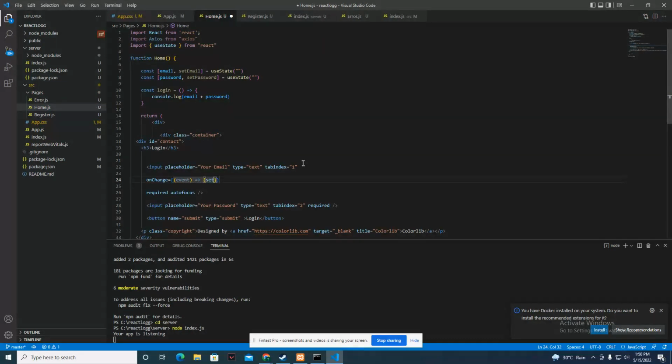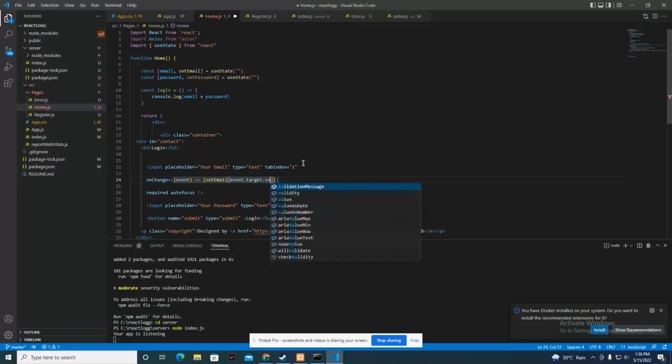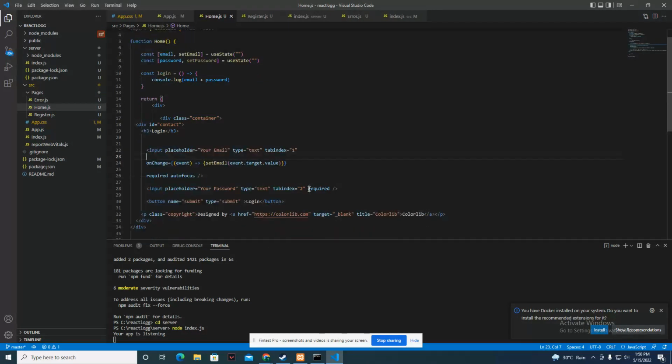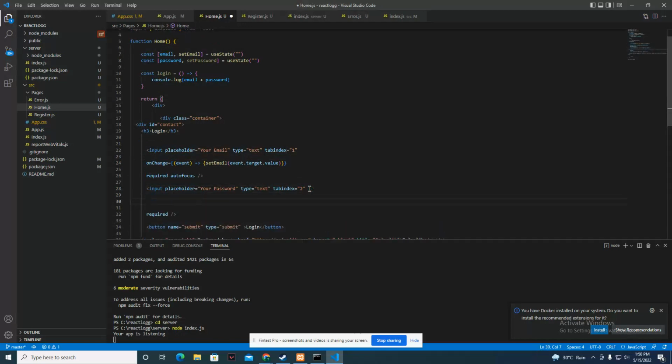So set email event.target.value, and do the same as well in here. So let's do an onChange, an event set password, event.target.value, and then in here let's just do an onClick event, which is we will be calling login because this is the one that we've declared in here.